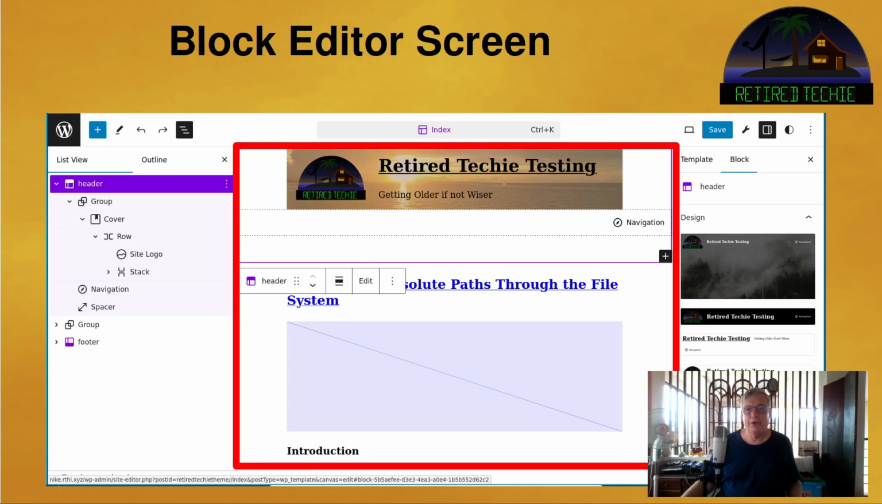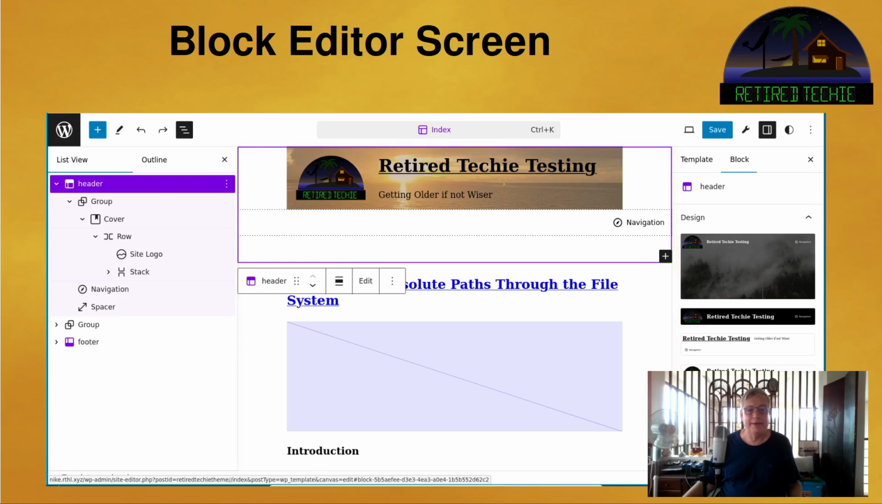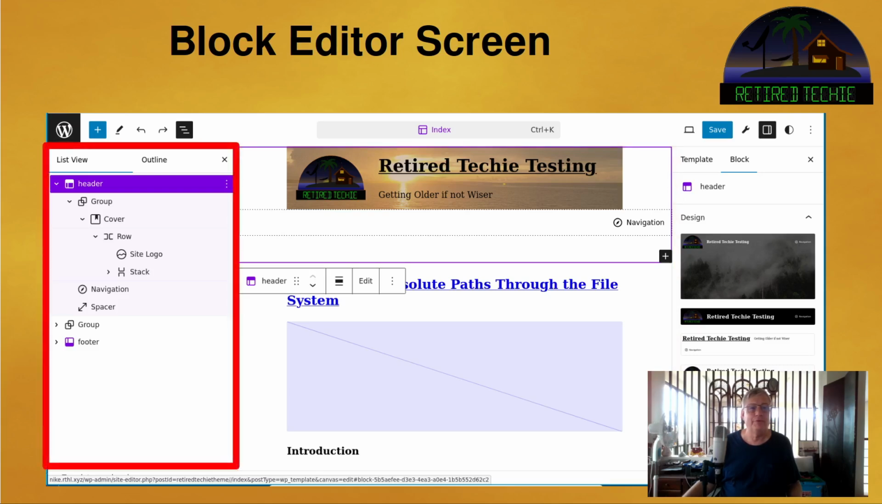Now over here on the left side, again, our list view, and basically the way this works is we have a bunch of groups embedded within each other. This is sort of like in a classic theme, having divs within divs within divs, sort of the same thing it looks like here. So our header is a theme part or a template part that's used by the template, which is index.